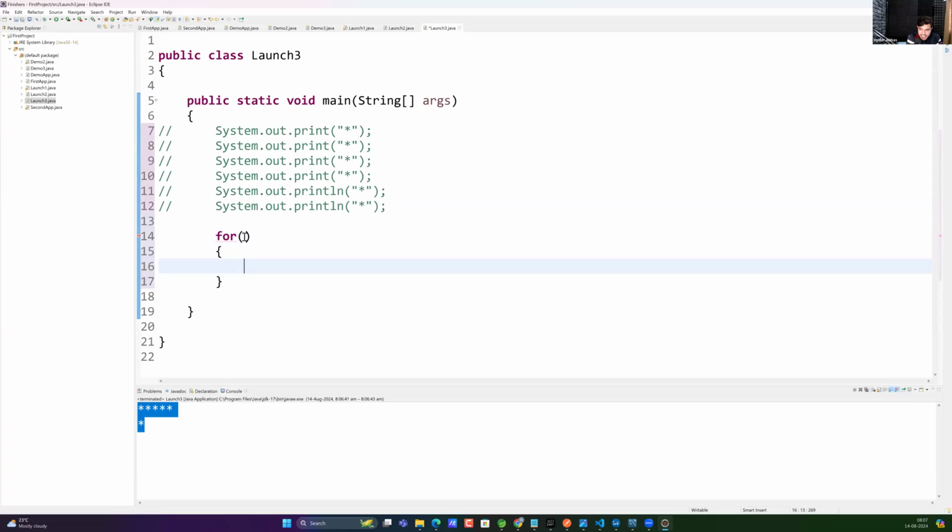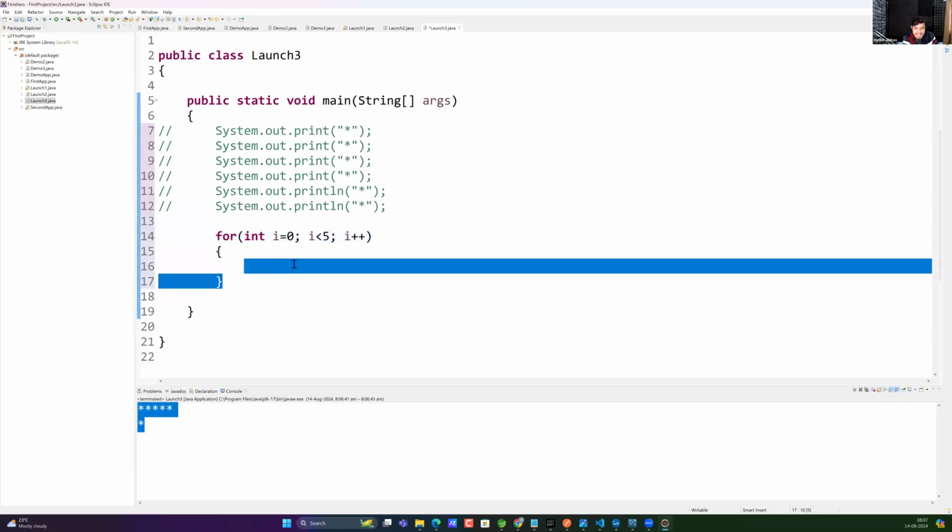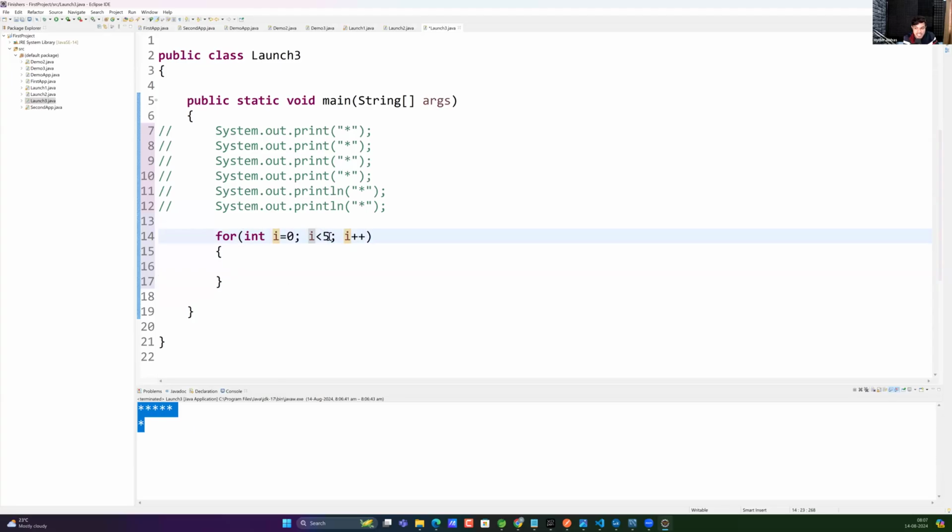I will say here integer type of i equals to 0, i less than 5, i plus plus. That means I want to do this task unless and until i value is less than 5. If i value becomes equal to 5, I don't want it to do.